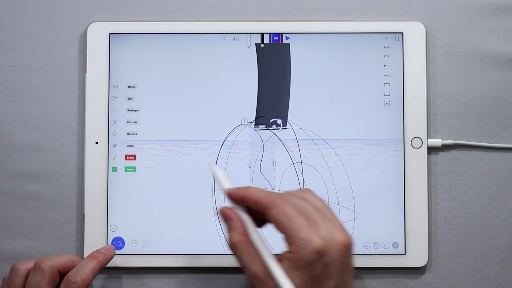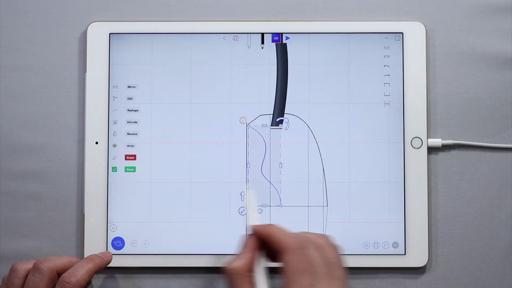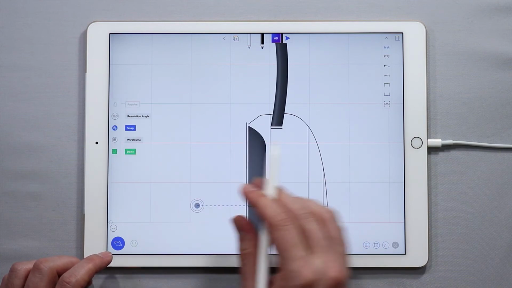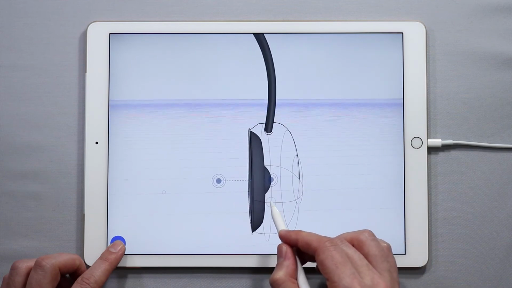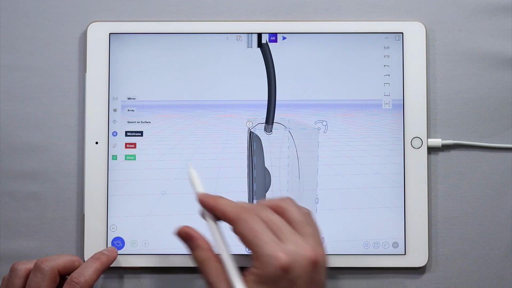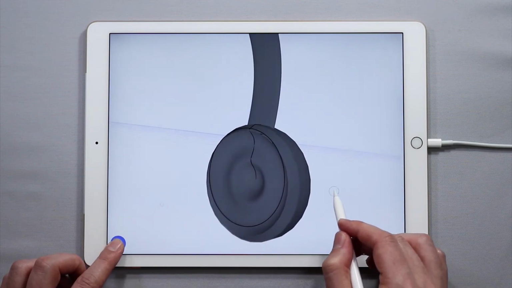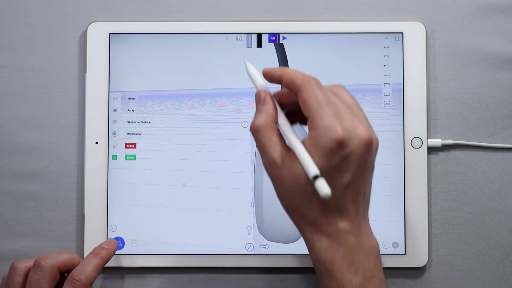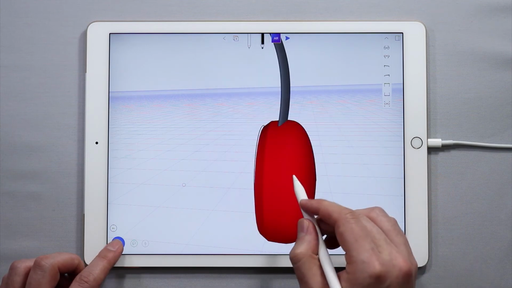And do the same thing with the revolved surface. So select that curve, revolve it, drop this axis down. And there we go. All right. So now you have the inner speaker and the outer cover. We're just going to give this a nice kind of bright color. There we go.